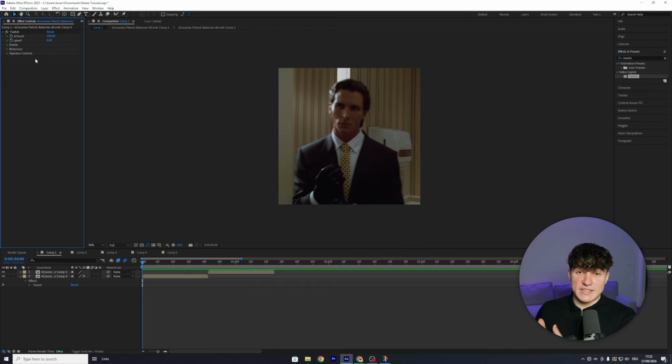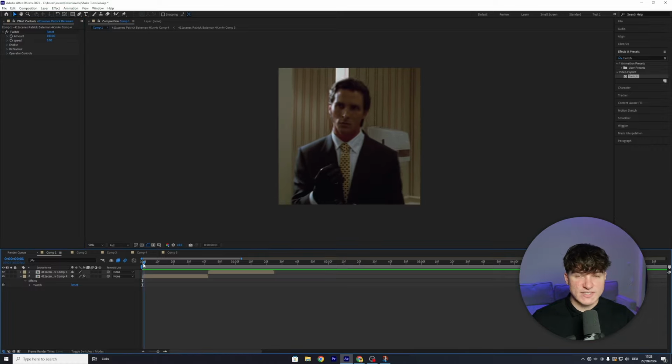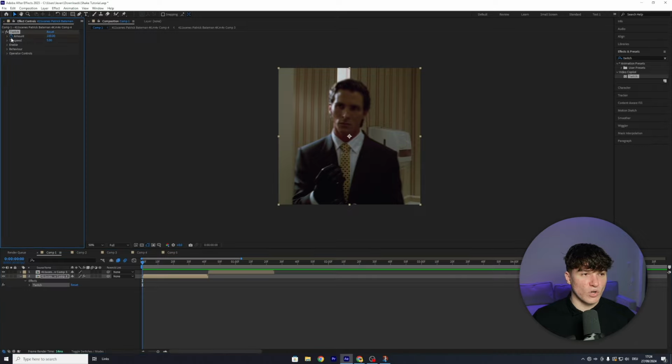And this is where the fun begins, because if we head to our effects and presets panel, you can see we now have all these different settings we can change for our Twitch effect. First of all, we're going to make sure our time indicator is at the very start of our clip right here. And then we're going to set a keyframe for the amount by clicking onto the stopwatch. The value we're going to increase from 100 to 175.